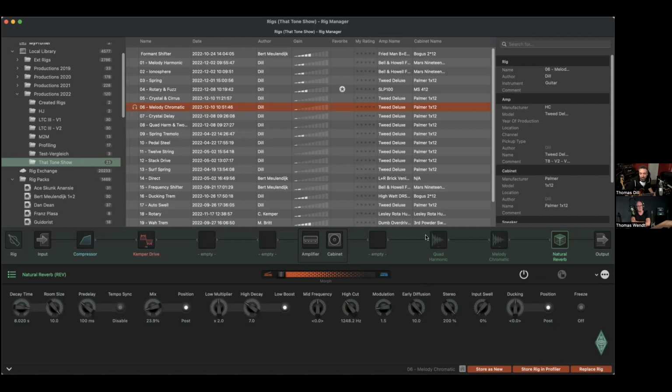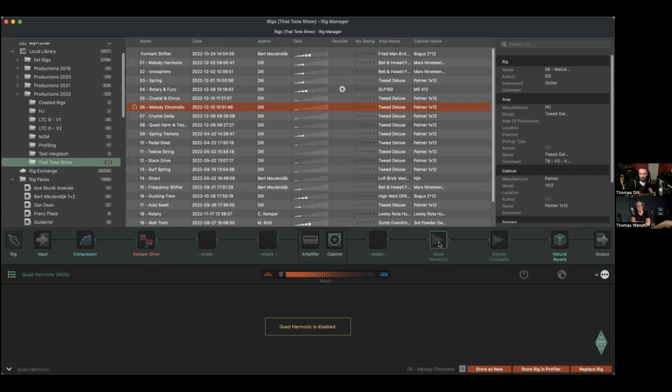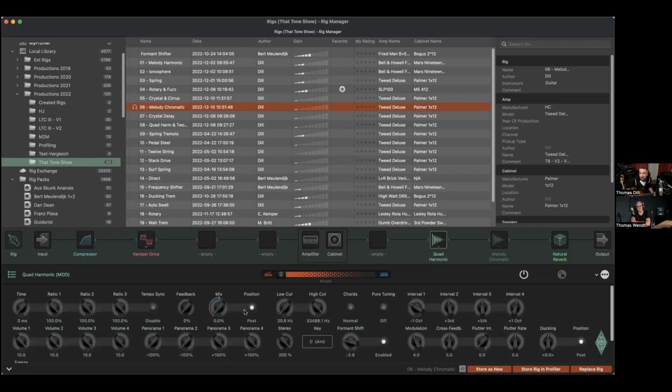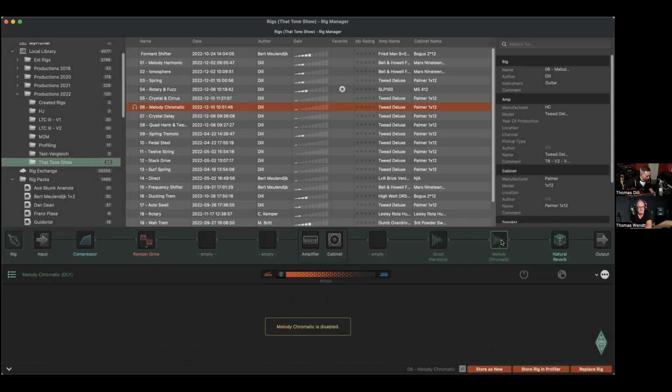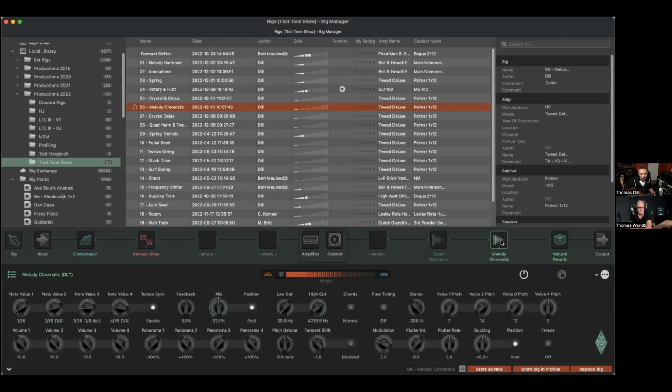And now the real important effect comes in, the quad harmonic. And this is how it sounds like. Oh no, I'm wrong. The melody chromatic is the first one. Without that one, here's just one short picked note. So what's going on here?